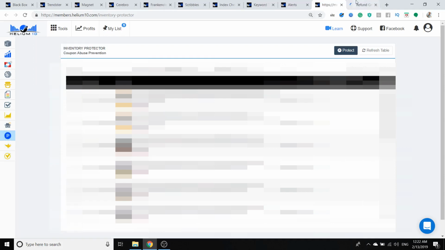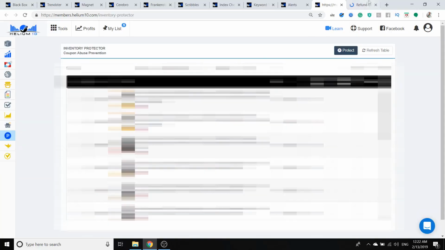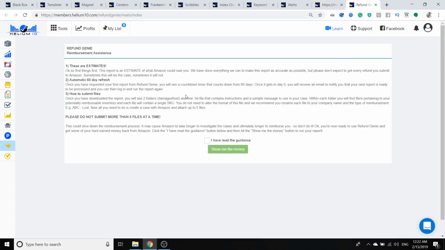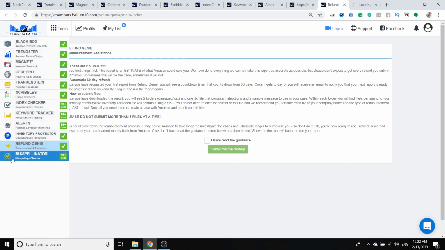Next one is Refund Genie, guys. This is a nice software if you've been selling for a while now, because Amazon loses inventory on a regular basis. That's how Kevin used to say. I'm not sure if he's still saying that in his podcast, but yeah, guys. Helium does the hard work for you, and they just show you how much money Amazon owes you, and they help you get it back. So that's amazing, guys.